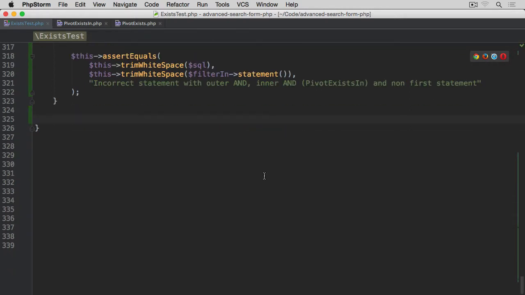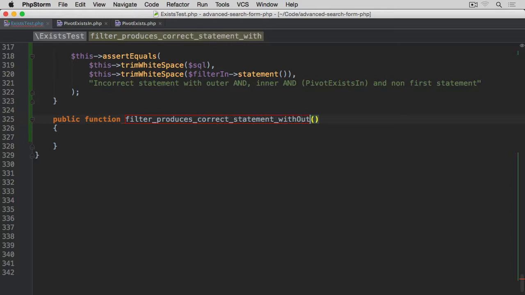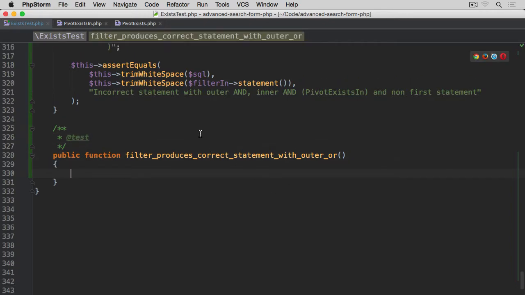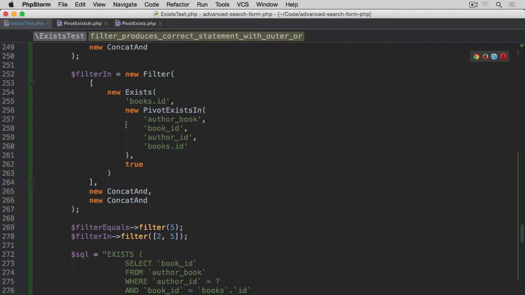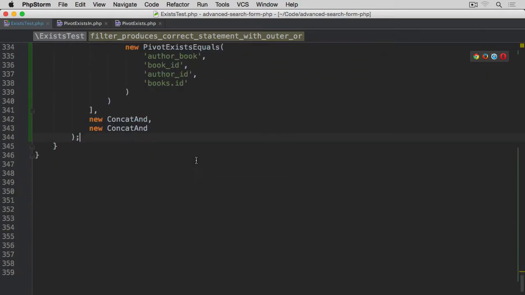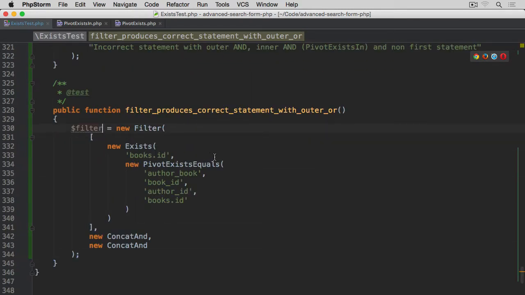So the next test, public function filter produces correct statement with author or. Test, and we start with the new filter equals as well. I'm just going to copy what we had in the previous one, let's paste it in. Now the filter equals, I'm going to just use the one here, so I just rename it to filter. This time rather than concat and, it's going to be concat or. This and statement is going to be ignored here. Let's just import this concat or.